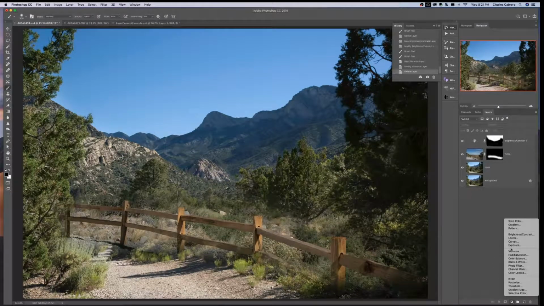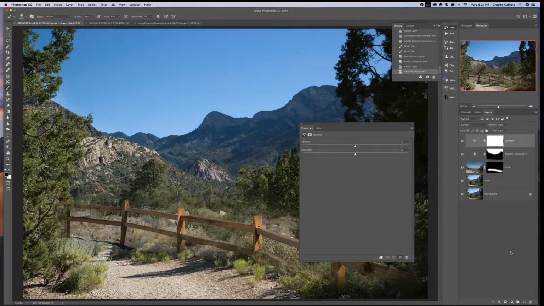In this case, let's choose the vibrance adjustment layer. So let's say we want to adjust this background and the sky, give it a little bit more color. It's best to use vibrance instead of saturation. There's all kinds of technical reasons for that, but it's highly recommended to use vibrance.